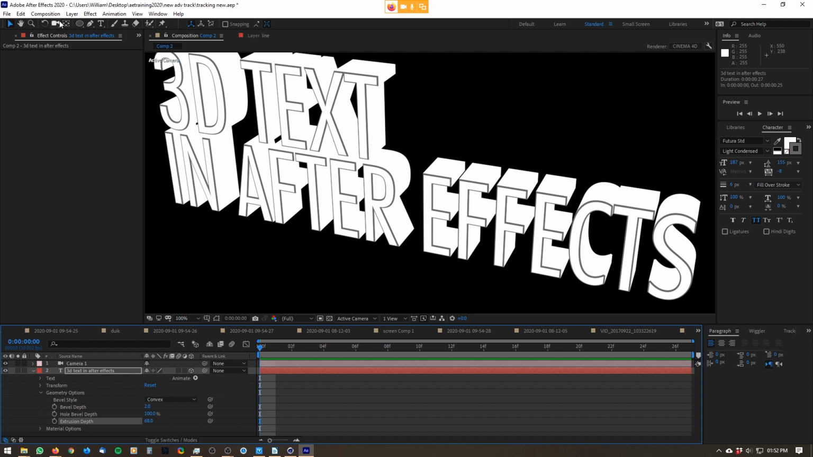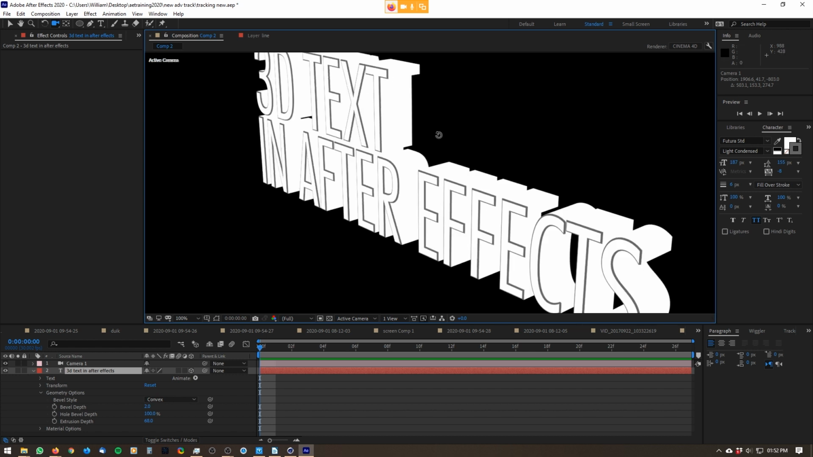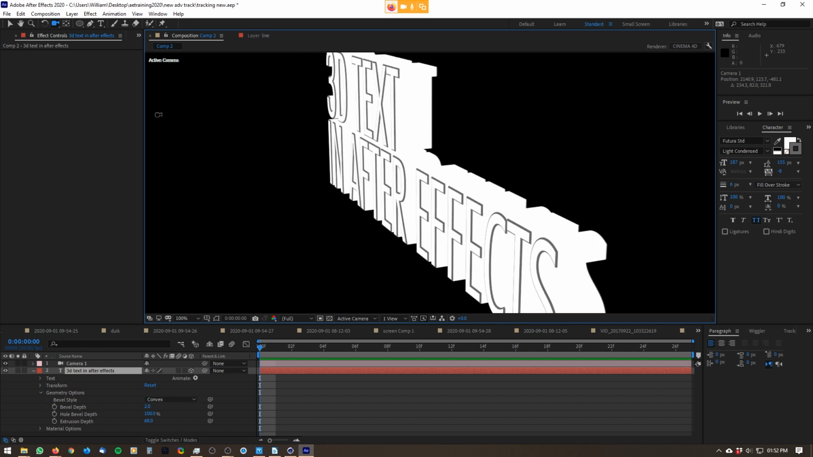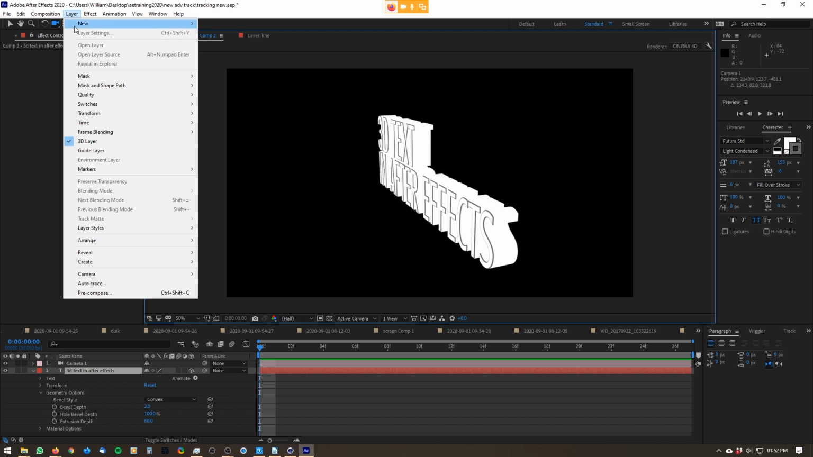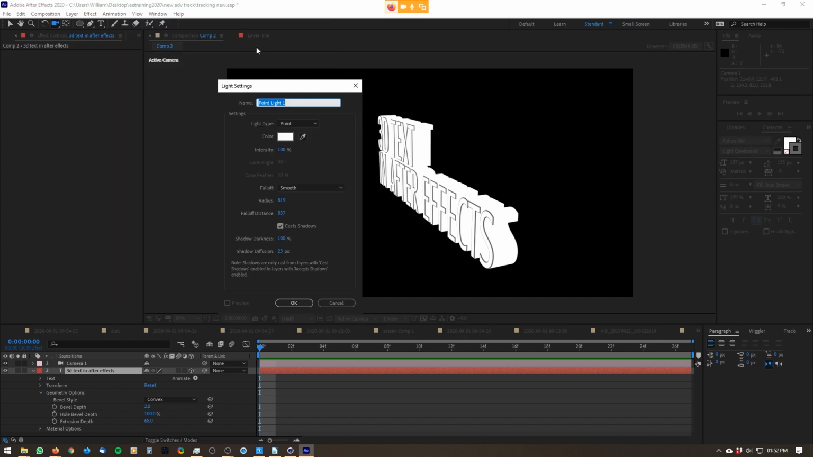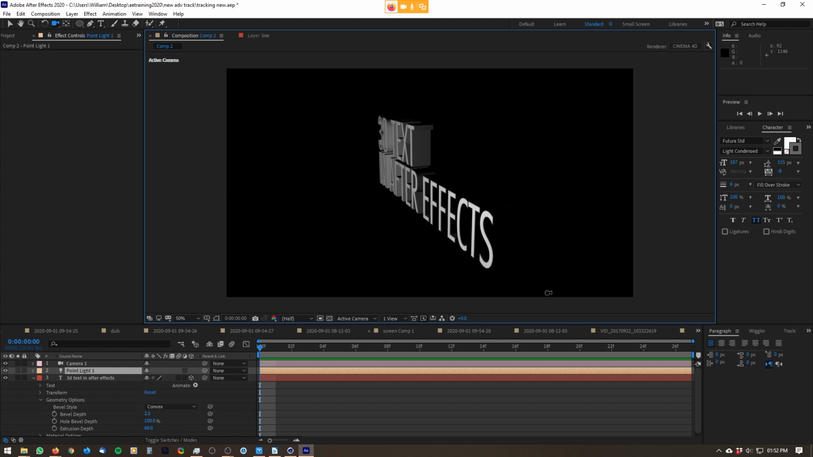If I rotate the camera around now, things will be a lot slower because it is doing full 3D stuff, but we can rotate and have full 3D text in here. It doesn't look amazing because we don't have lights. So what we can do is add a new light in here. Let's just do a point light and see how that looks. There we go.